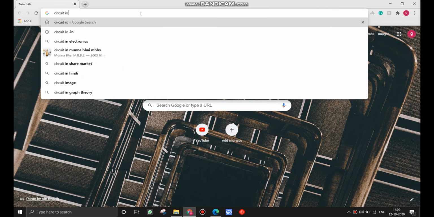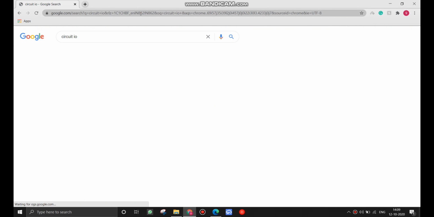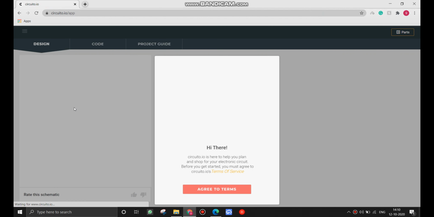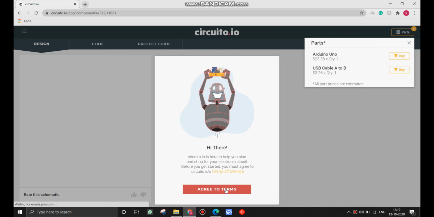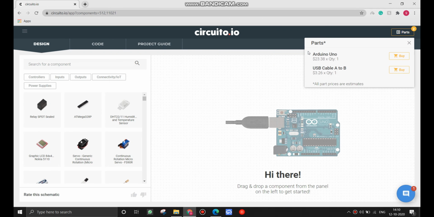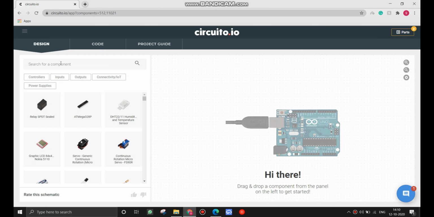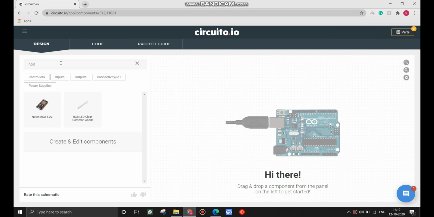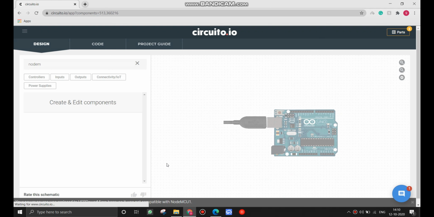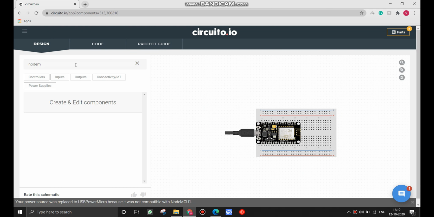I just type circuit.io and click on app. Agree to the terms and conditions. Now search for Nodemcu as we are using Nodemcu in our project, and click on swap. Then it will be swapped by Nodemcu.